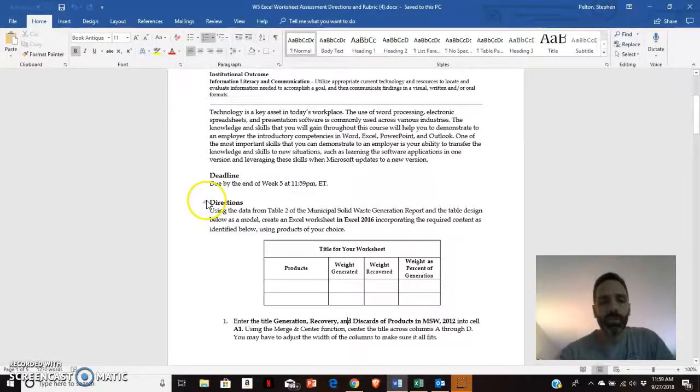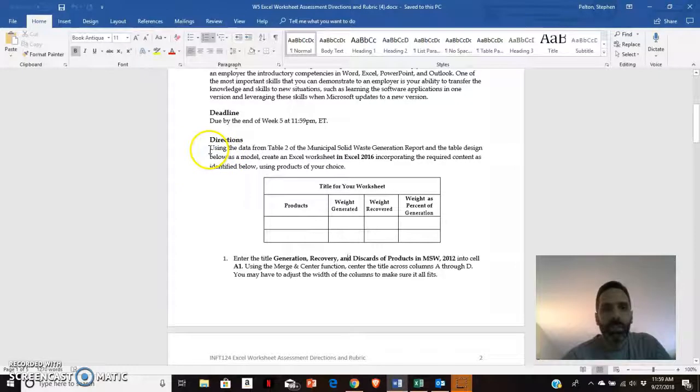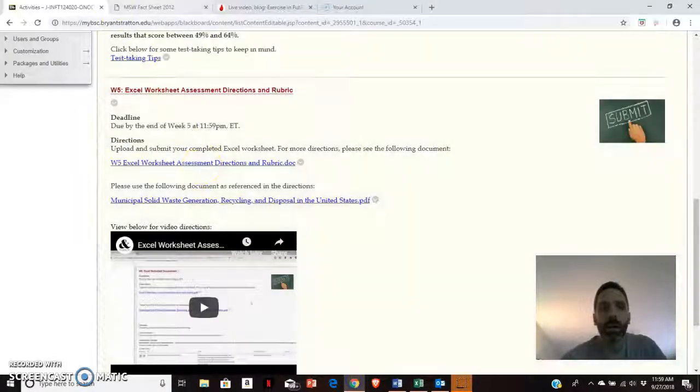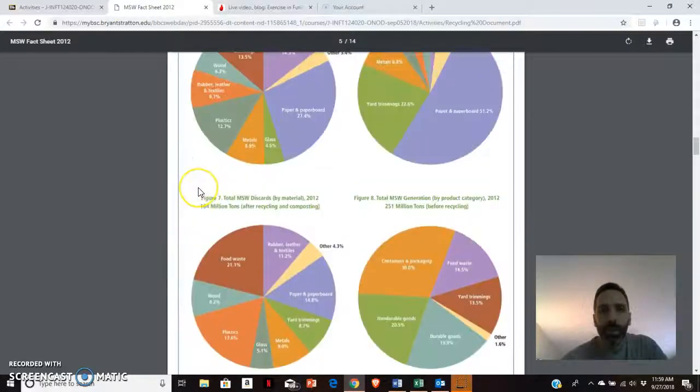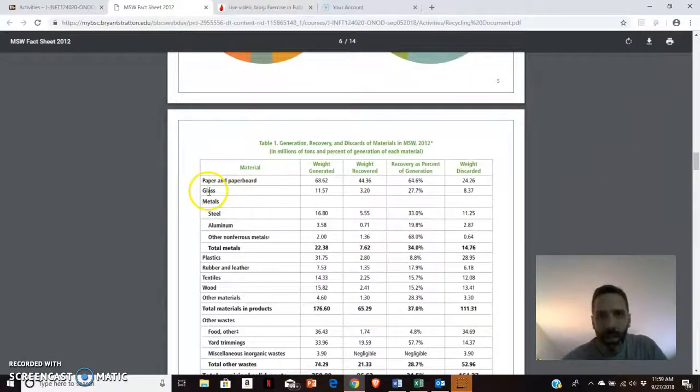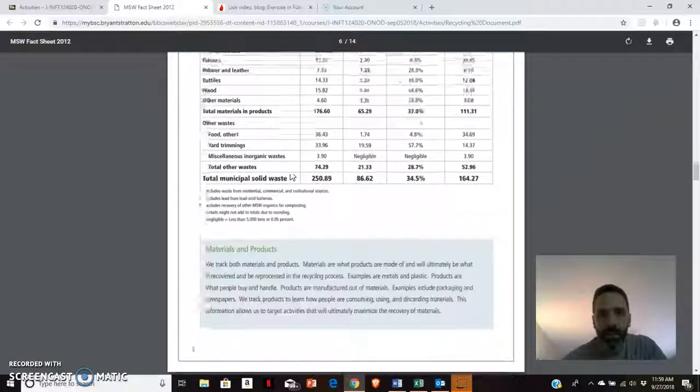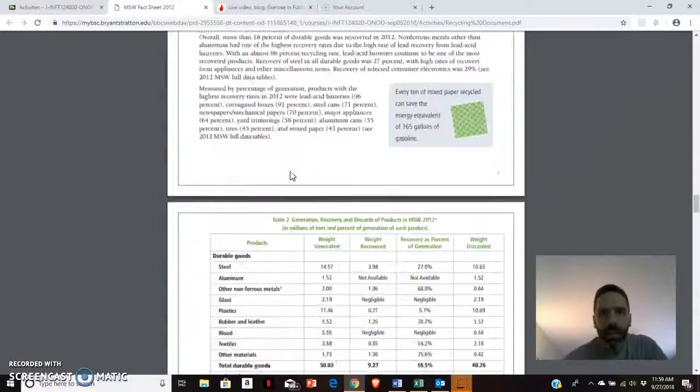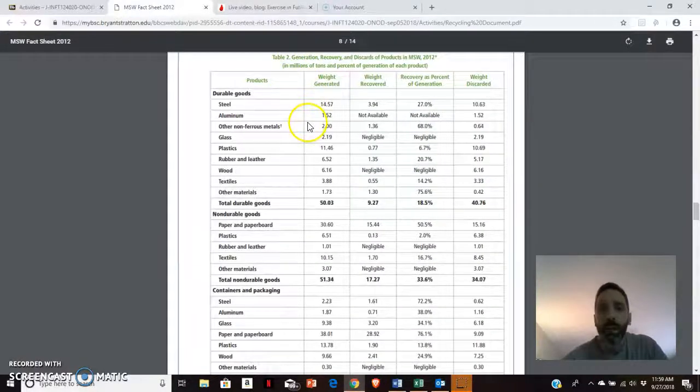So we're going to look at these instructions here. The directions basically say, using Table 2 from that report, you're going to create a spreadsheet in Excel 2016, incorporating the required contents, etc. So what are they talking about? Well, they're talking about Table 2 in this big PDF. This is Table 1 here, I think that's on page 6, and then we've got Table 2 right here on page 8.